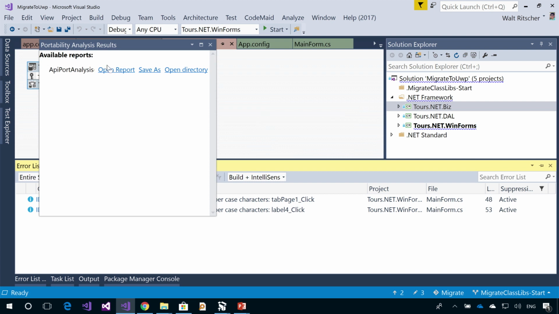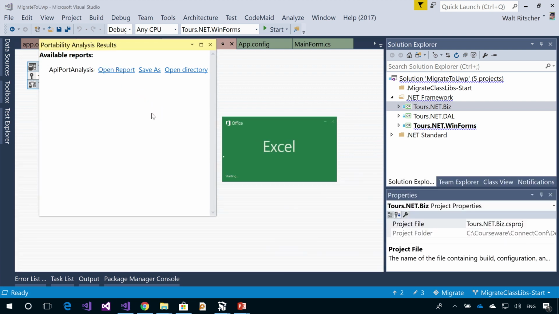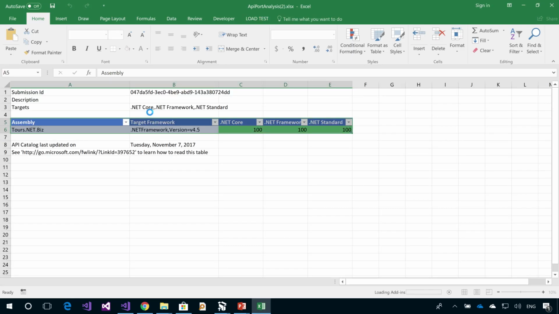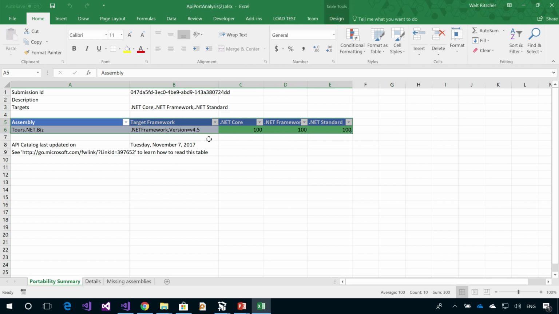It runs the report. I click here to open the spreadsheet. And it's good news. 100% compatible with .NET Core, .NET Framework, and .NET Standard. Right. Let's try it with the data access layer.